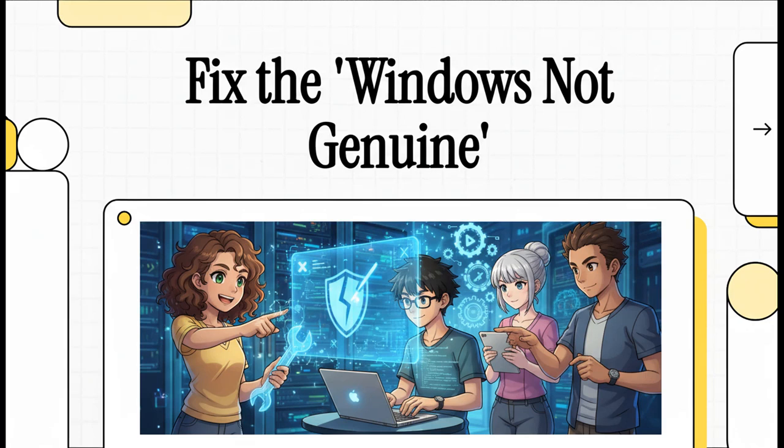Have you ever fired up your PC ready to get to work, only to be slapped with that "Windows is not genuine" message? It is so frustrating. Well, today we are going to fix that error for good. And we're going to do it using the exact same tools that Microsoft's own engineers use. Let's get right into it.